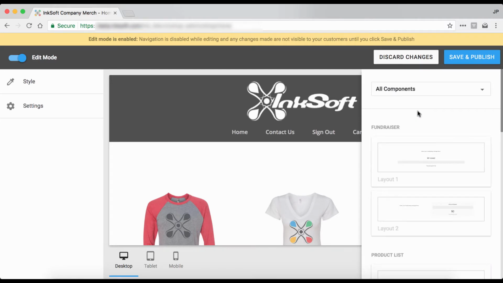Now, components are features that you can add to your InkSoft powered store, and of course you can configure each of those components. Now, components serve different purposes, and this component library will grow over time, so make sure to revisit this often. Now, we're categorizing all components, so you can see I can look at all components, I could look at fundraising components or product list components. In the future, there'll be marketing components, and this will extend as the months go on.